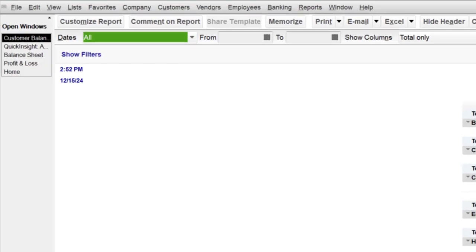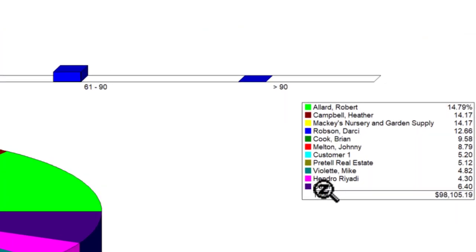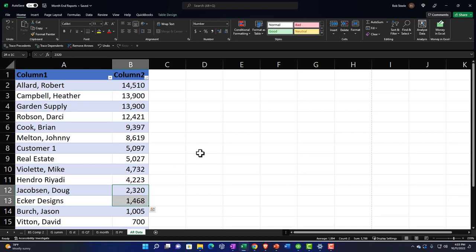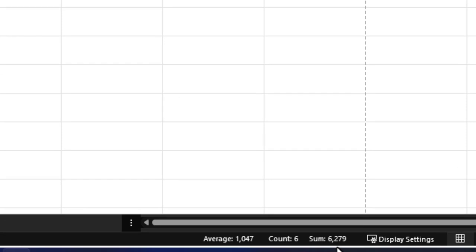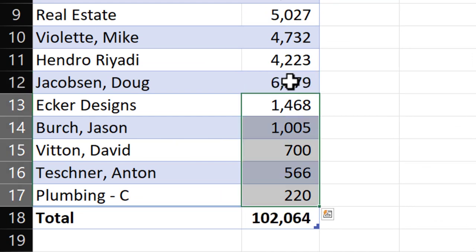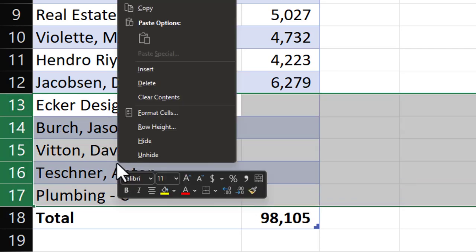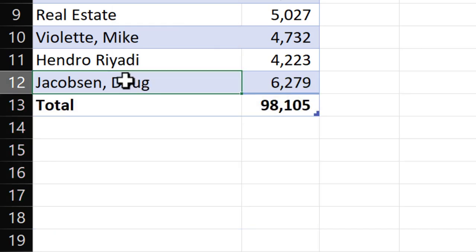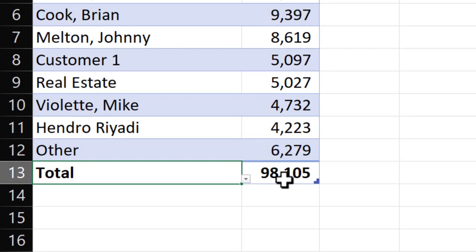And if I go back to QuickBooks and look at their pie chart, they went down to that person. And then underneath it, everything else, I'm going to just select it and ask what does that add up to? It adds up to 6279. So I'm just going to put 6279 here and delete everything underneath it. We can just delete these rows, and this is going to be Other, everything else, in other words. It still adds up to 98,105.